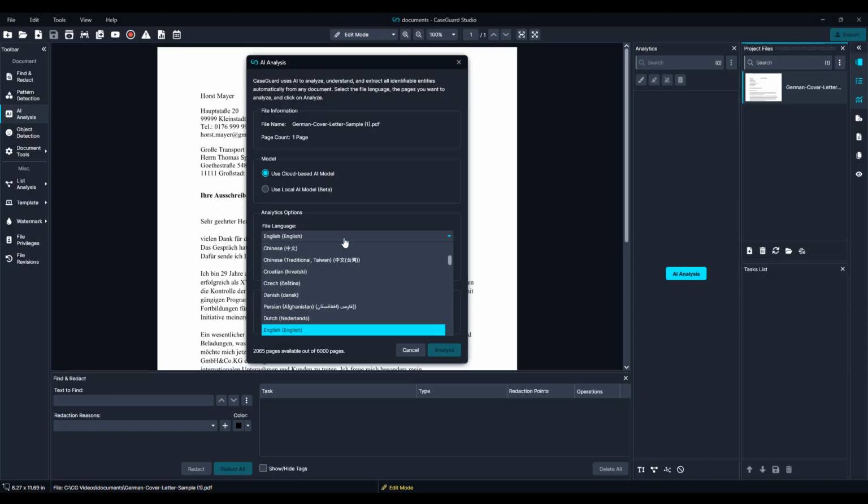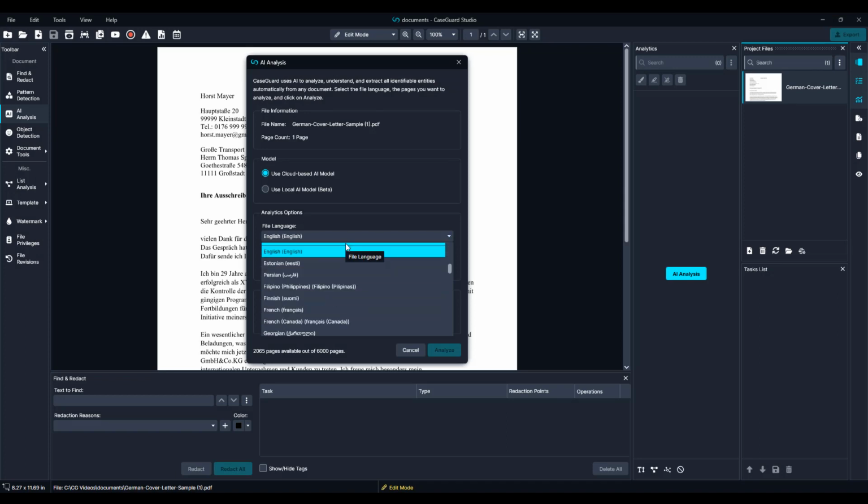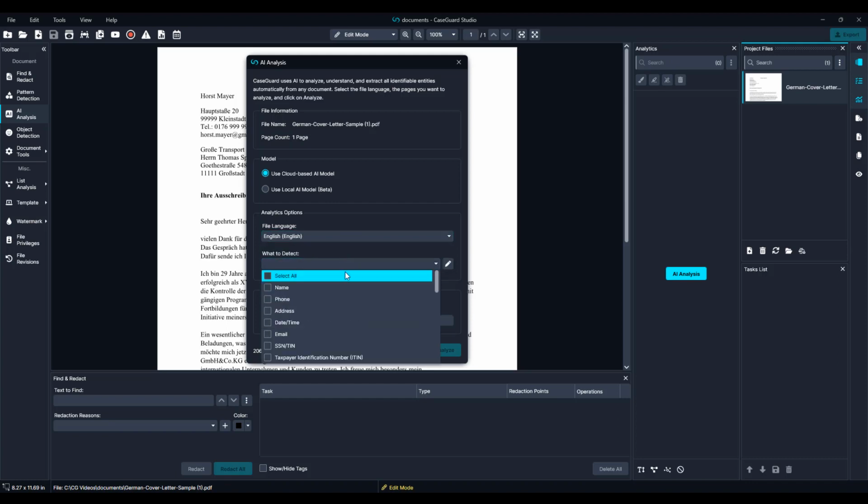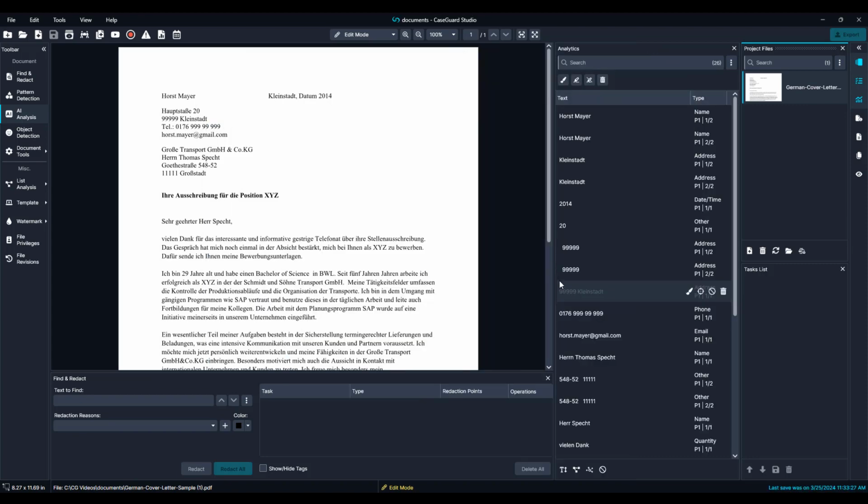AI text analysis automatically searches documents in over 70 different languages, including Spanish, French, Arabic, and Chinese. CaseGuard Studio is also trained to identify 33 categories of personally identifiable and sensitive information such as names, phone numbers, payment information, and social security numbers.